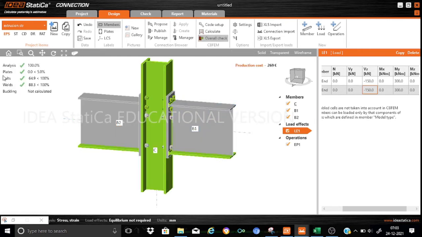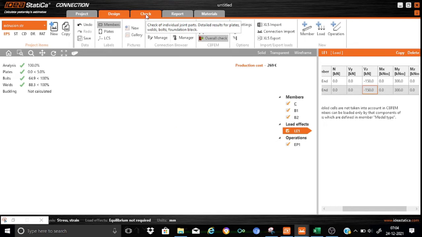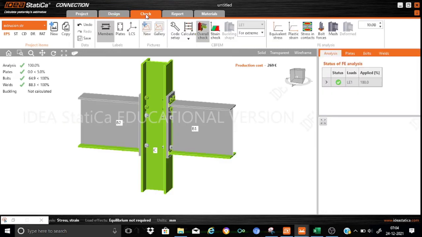As you can see, the strain in the plates is less than 5%, and for the bolts the utility ratio is on the order of 65%, and for the welds it is 88%. Let us quickly analyze the model just to see which of the components are critical. We can press the check button, which will provide us all the strain as well as the stress distribution. Let us start with the plastic strain.